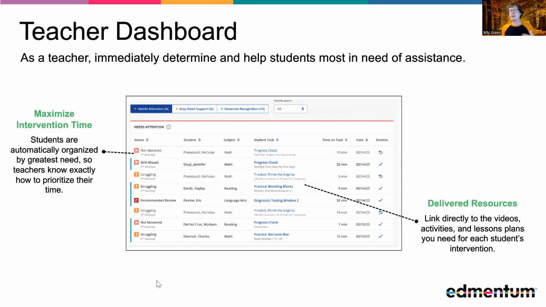So this is an example of what a teacher would see on their side of ExactPath when students have started working in the diagnostic and working in the learning path. So a couple things to highlight here. There are 3 categories. One is needs attention. That's your most drastic students that you really need to pinpoint. May need support. So these are students who've kind of been good in some areas, not so good in other areas, and then deserves recognition.